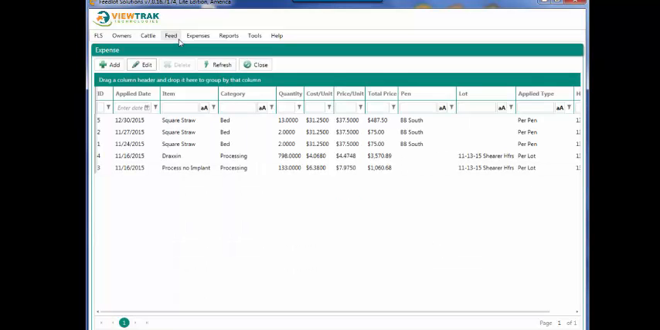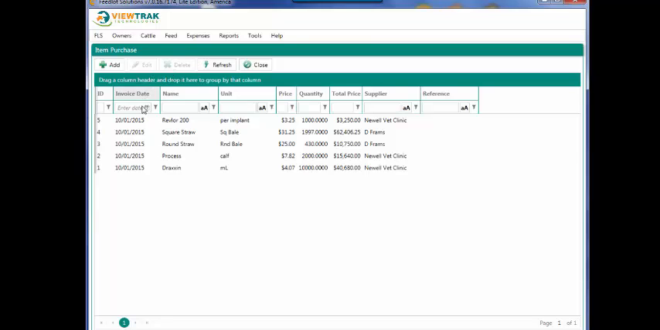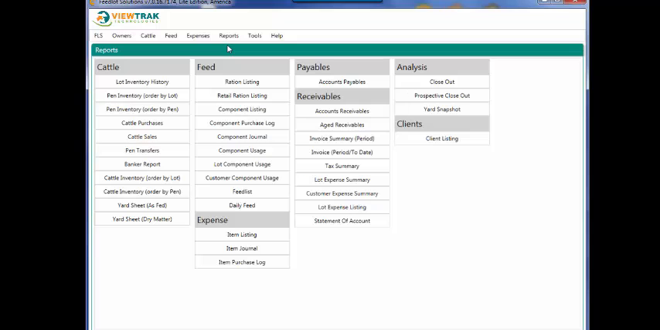If you'd like to do inventory with your expense items, under expenses you'll see the item purchase. This is where you can go in and purchase in your new inventory. Under reports is our report matrix. This screen allows you to have your reports categorized to help guide you in what you may want to be looking at: cattle, feed, expense, payables, receivables, analysis, and clients.